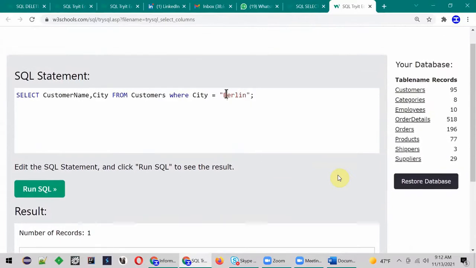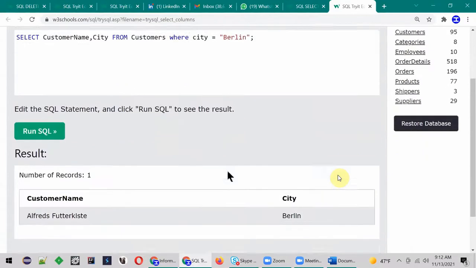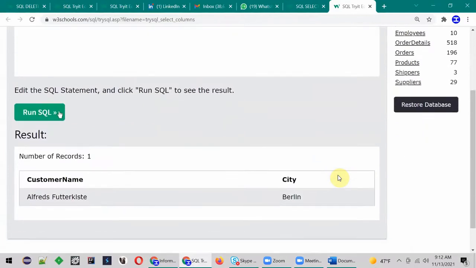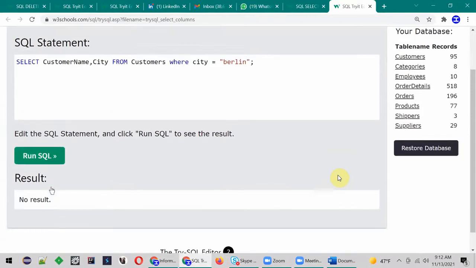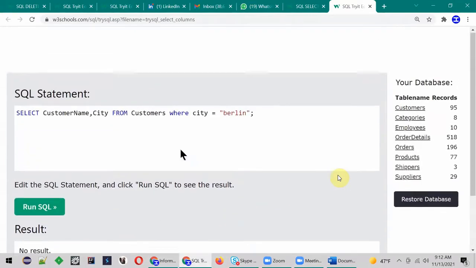But if I make some changes, like writing city differently, it's likely to work. Yes, it works. And if I go like this, Berlin written differently, let's see. So no results. That means the value present inside is case sensitive.